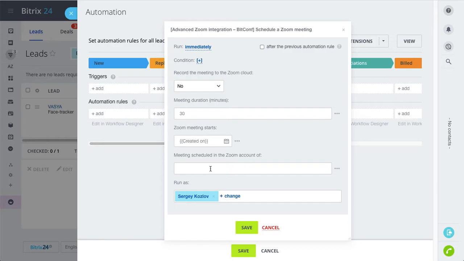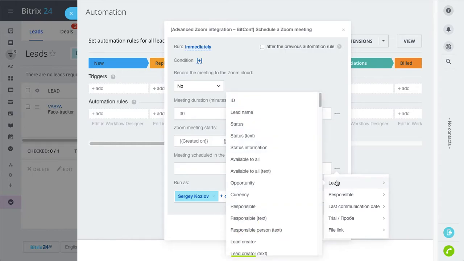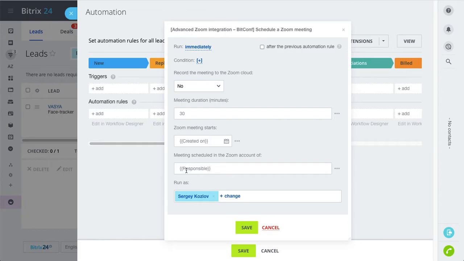And here probably the most important part is that we have to point which Zoom user will be contacting our new lead. So let's imagine this lead is going to be assigned to a sales manager, who is in here. It will probably be me, and we will choose here the responsible person.